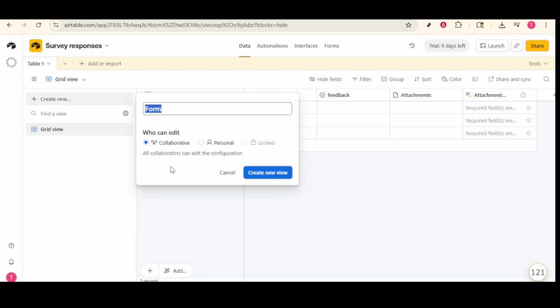Give your form a descriptive name. This ensures it's easily recognizable, especially if you're managing multiple forms. When you click Create, Airtable magically transforms your table fields into questions for your form. This means you're already halfway there to having a functional survey.